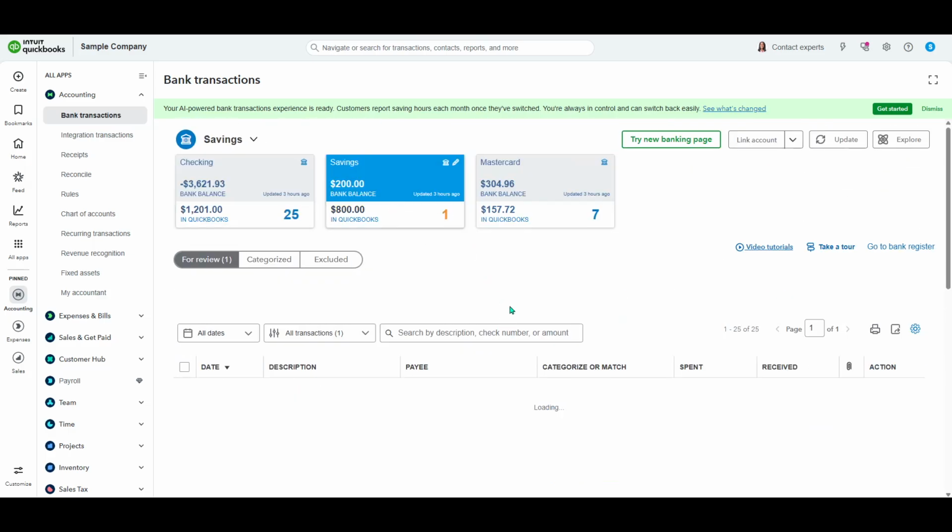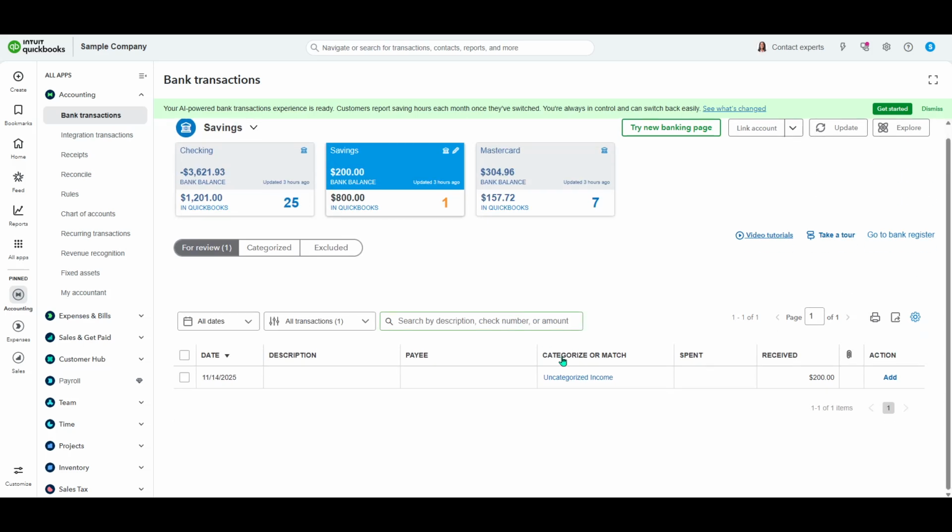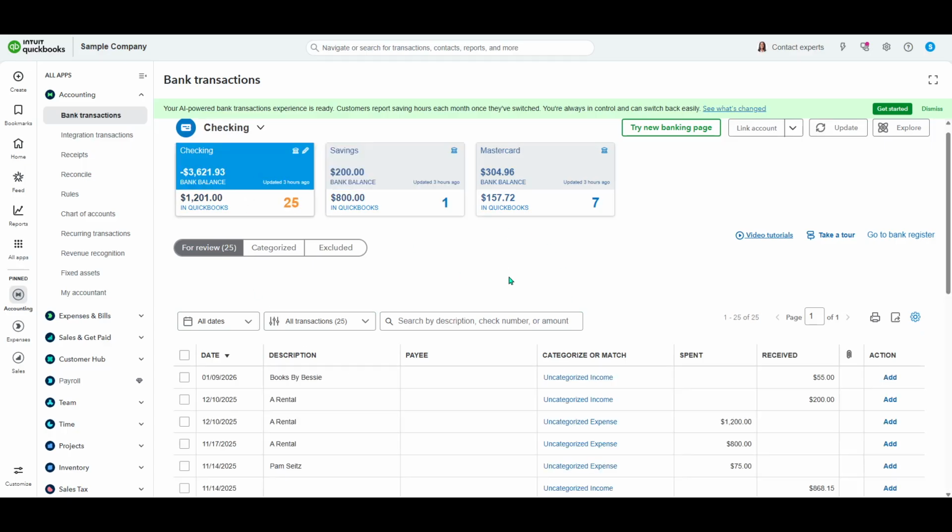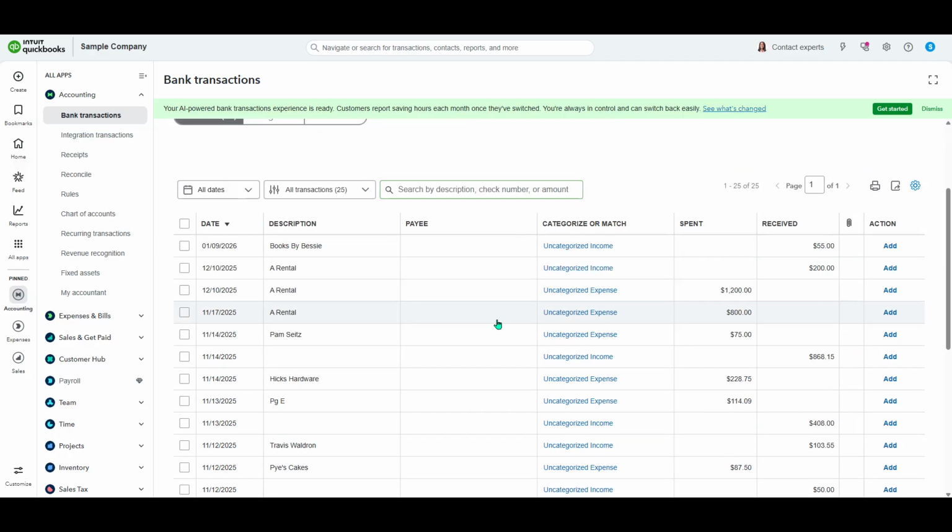You'll soon see transactions appear in the Bank Transactions page, queued up and ready for you to sort and record. From here, you can review what comes in, match items to existing records, and categorize expenses and income accurately. If you don't see transactions right away, give it a little time and then refresh the page. That's all there is to it.